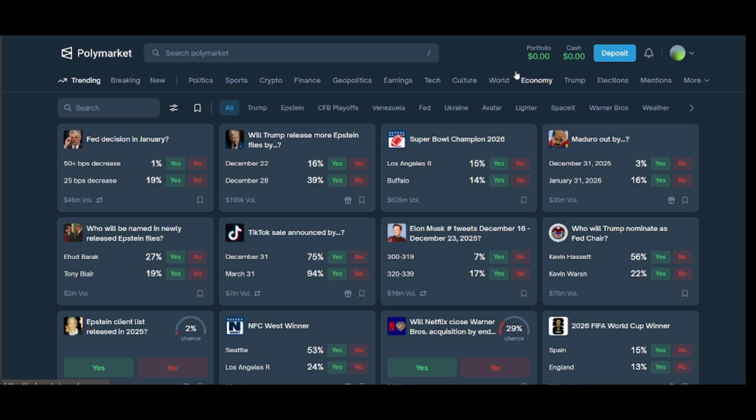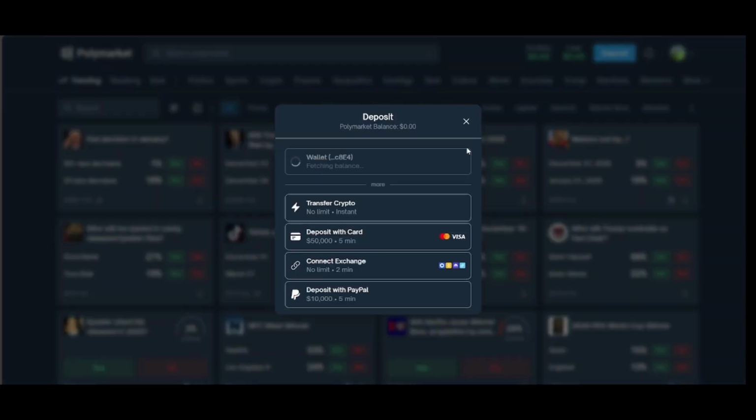Once you're in the website or the main screen, you should be able to see the deposit option directly in the top right. It's a blue button. Just go ahead and press on that.